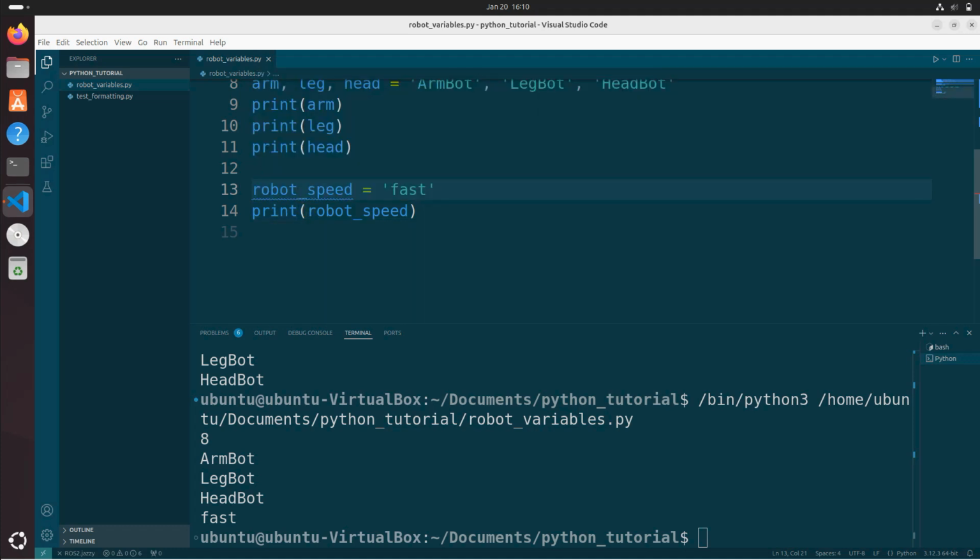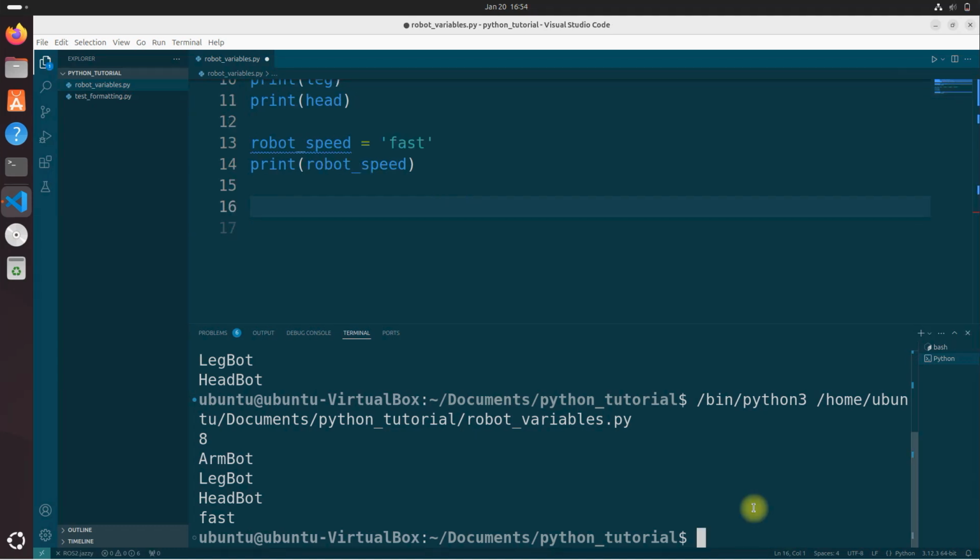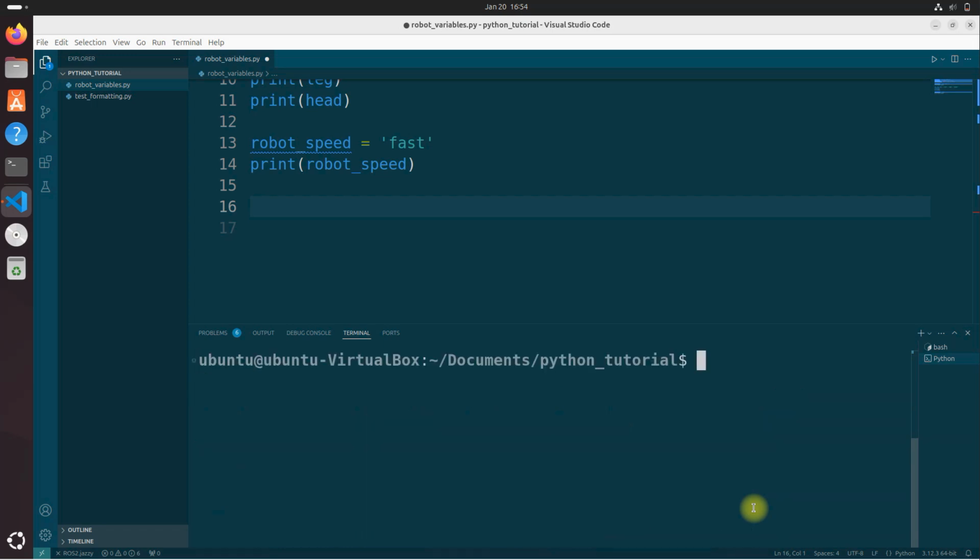And just like that, robot speed now holds a string instead of an integer. Okay, let's clear out the terminal. Clear. And now let's learn about data types in Python. In Python, data types are the classifications we give to different kinds of data. Understanding them helps you manage how Python will process your data. Let's look at the most common data types used in Python.